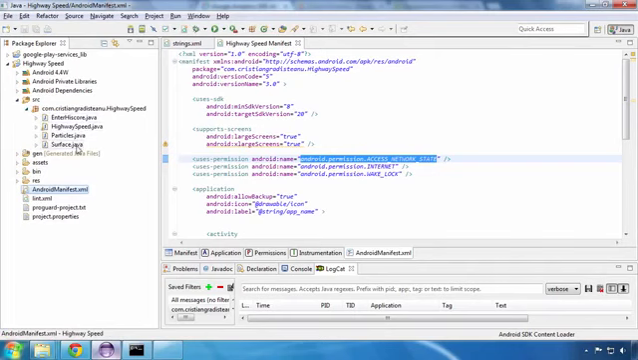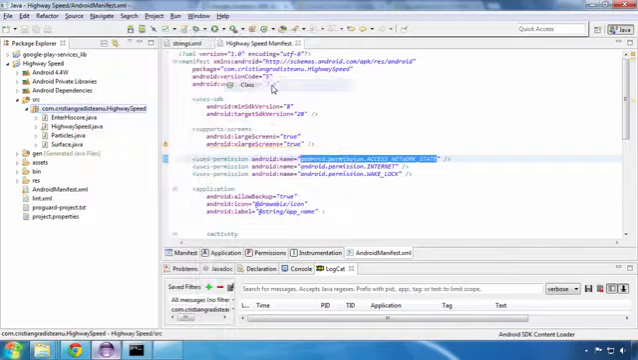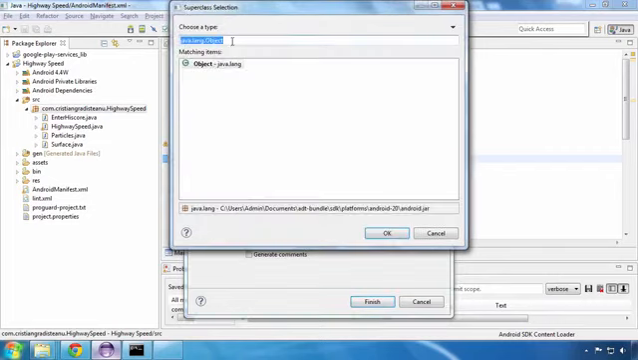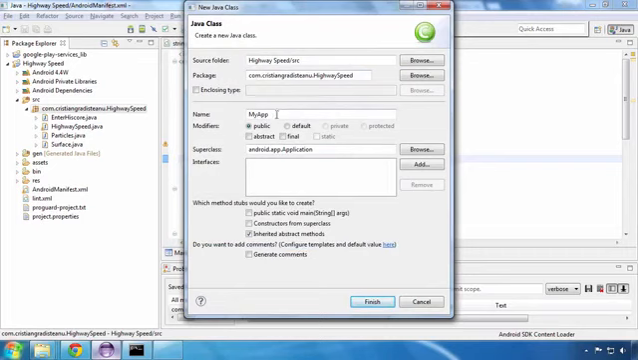Back in Eclipse, I will right-click on the package name and will select New and then Class from the menu. For the class name, I will enter MyApp, but you are free to give it any name as you like. What is important to keep in mind is that our class will have to be a subclass of the Android application class. So we'll need to specify android.app.Application as a superclass for our newly created class.